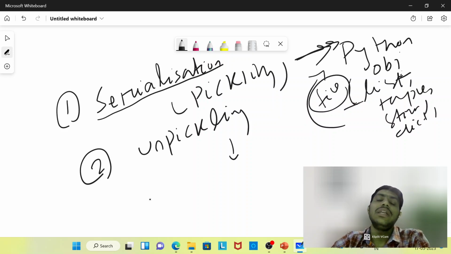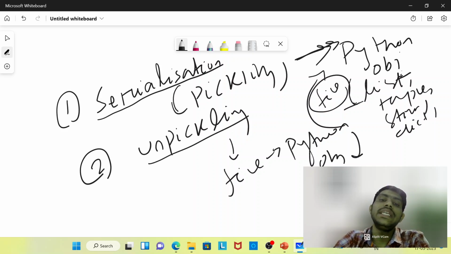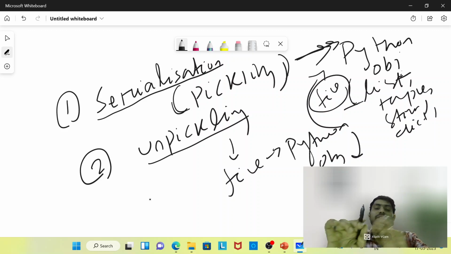Unpickling is again from the file back to a Python object. If you start the process, first you will do the pickling. That means you gather the Python object. Suppose you take one dictionary, you collect the dictionary, write the dictionary into the file system. Then whenever you want to read it, because the binary file is not in readable format, again you have to unpickle the process.